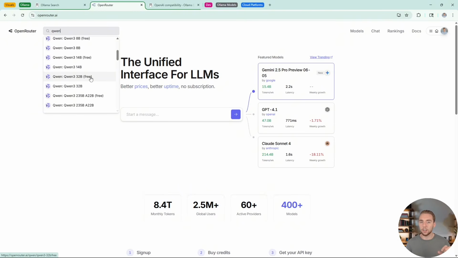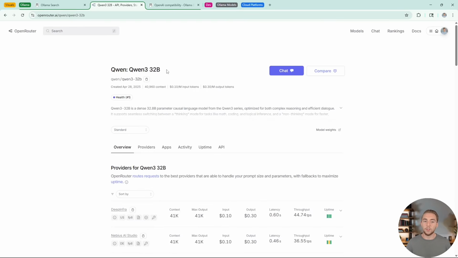They have a free offering as well that doesn't have the best rate limits, so I'll just go to this one right here, Qwen 3 32B. So I can try the model out through OpenRouter. They actually host it for me, so it's an open source, non-local version. But now I can try it in my agents to see if this is good.